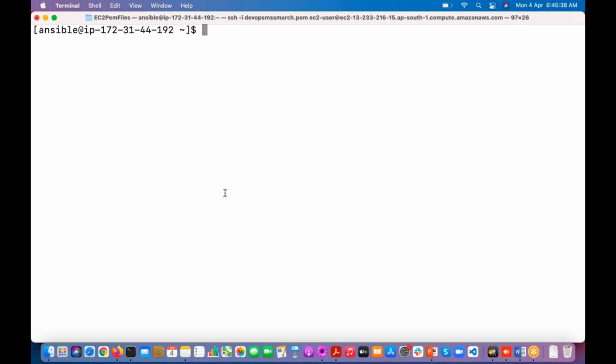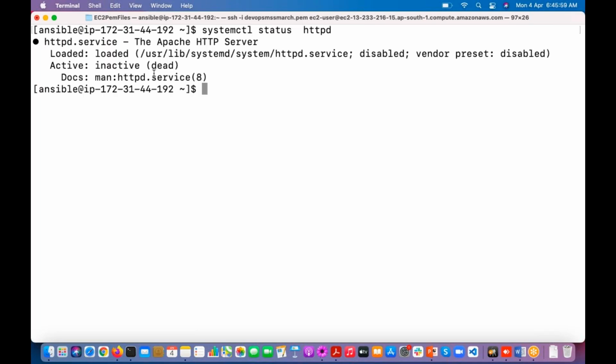Once we install the Apache web server, it is going to create one service. So what is the service name? HTTPD. Just check the status: systemctl status HTTPD. Observe that it is inactive. It means it's installed, but it is not started. So how to start it?